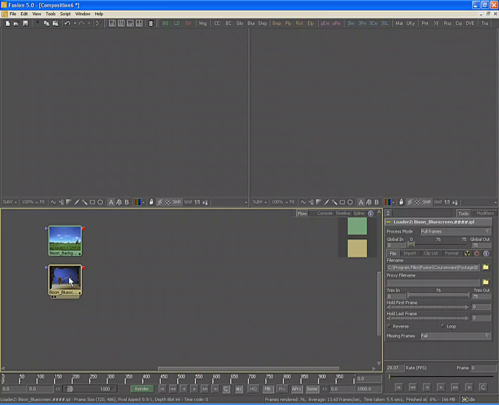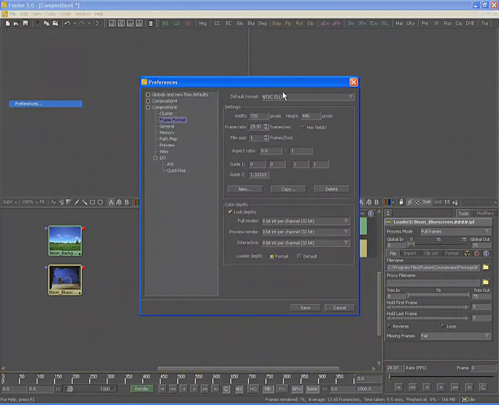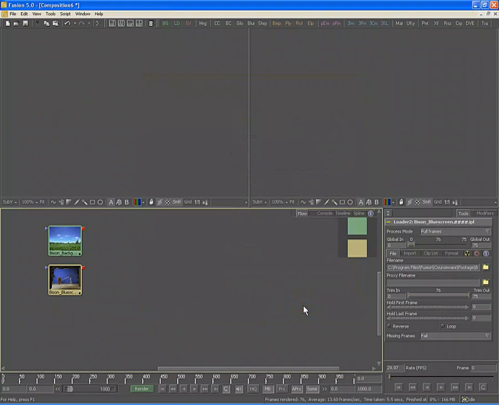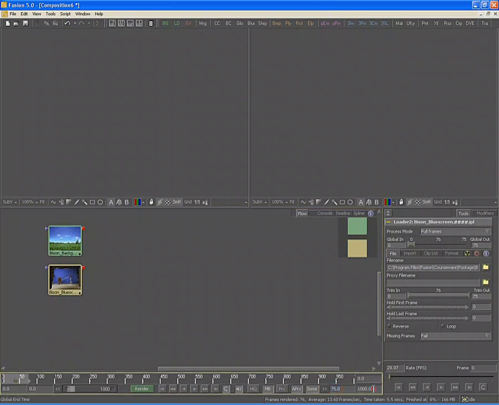The footage we are using is NTSC-D1, or 720 by 486, so go into Preferences and ensure that the default format is set to NTSC-D1. We should also set our render range. However, our background is a looped still frame, so use the foreground and drag and drop it into the time ruler. This will automatically set the render range to 75 frames. Also change the global out to 75 to match.